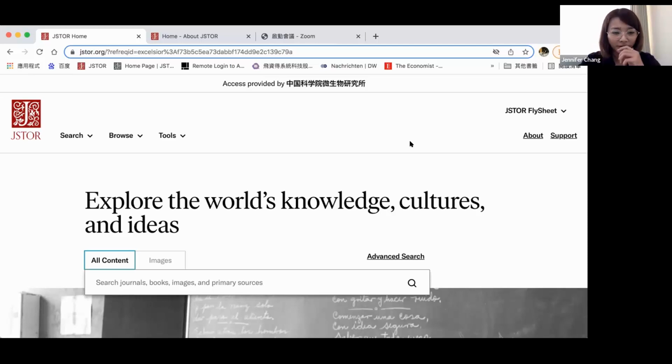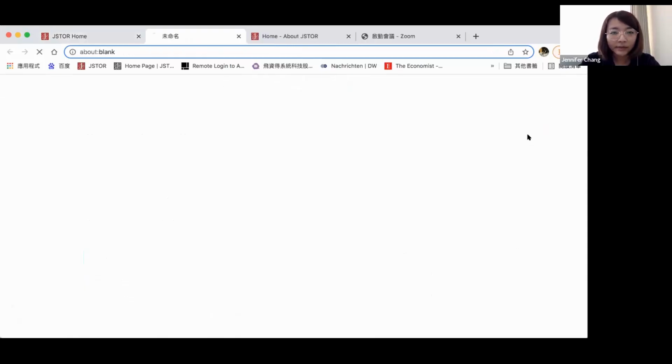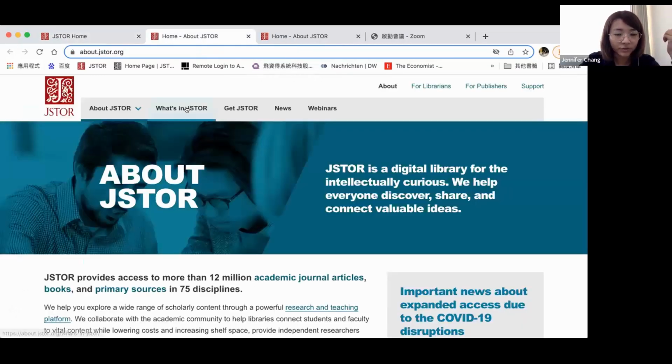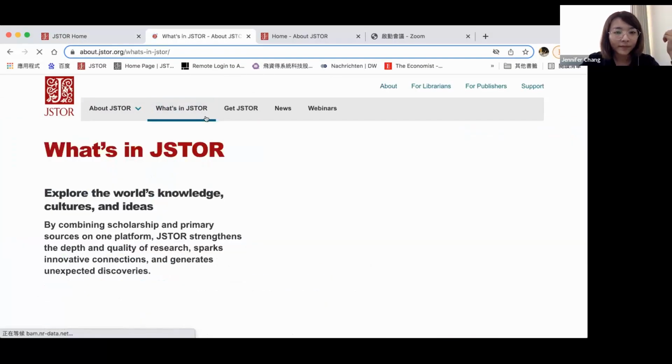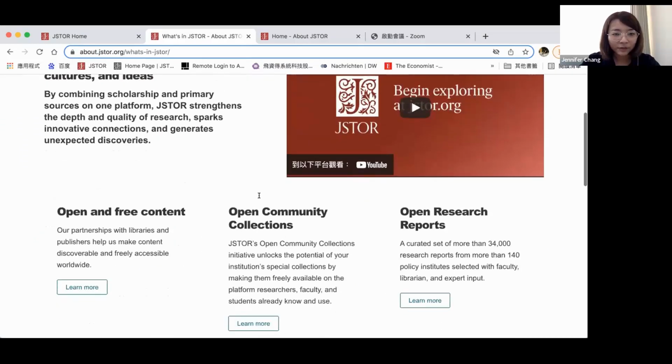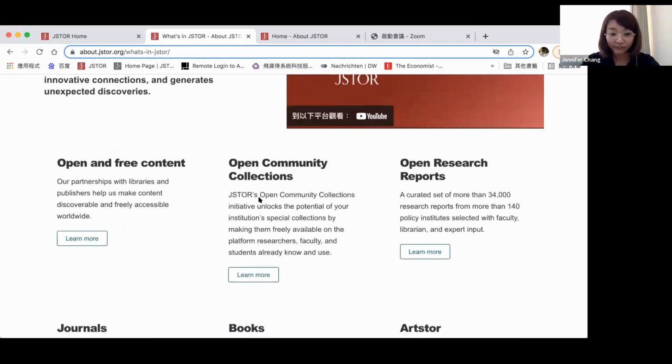I'm not sure if my pronunciation is right, but where can you find it? Here's the landing page of JSTOR. We click About, and then there's What's in JSTOR. This page talks about what content is provided on the JSTOR platform, and here we can see Open Community Collections in the middle.